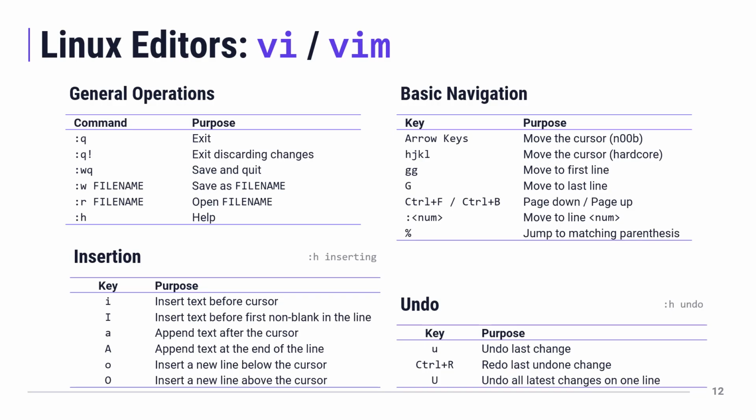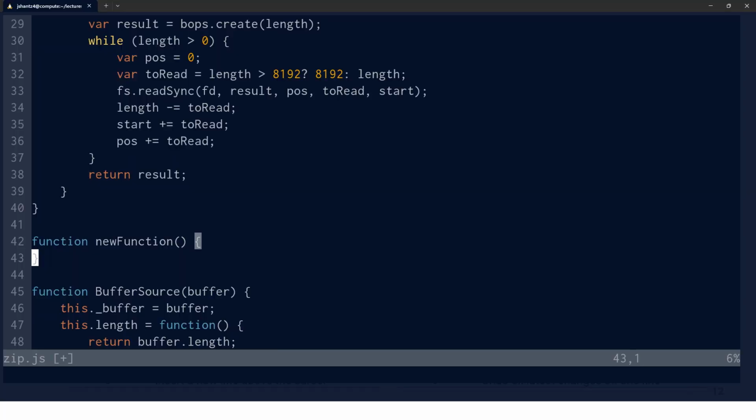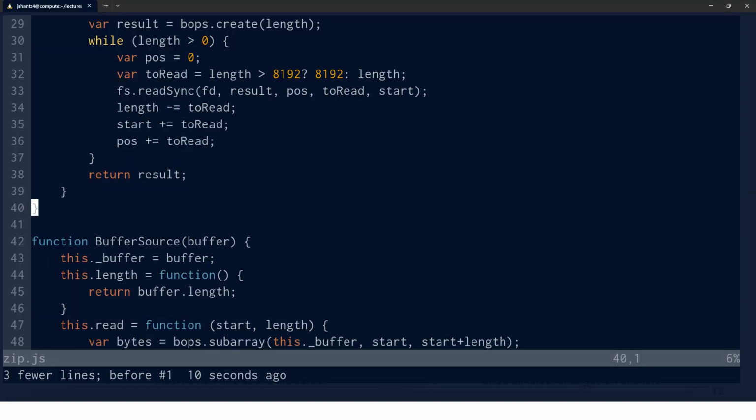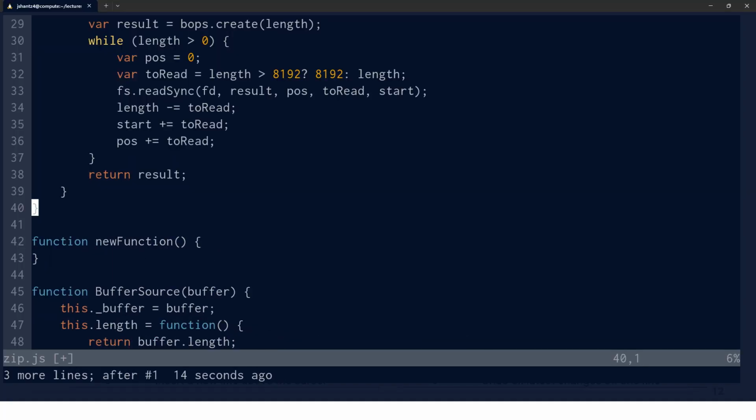If I want to undo a change, it's U. So I press U. I've undone that change. If I want to redo, Control R. I don't expect you to remember this just from me sitting up here saying it. It's something you have to sit down and play with, but I'm just giving you a whirlwind tour of some of the major features.